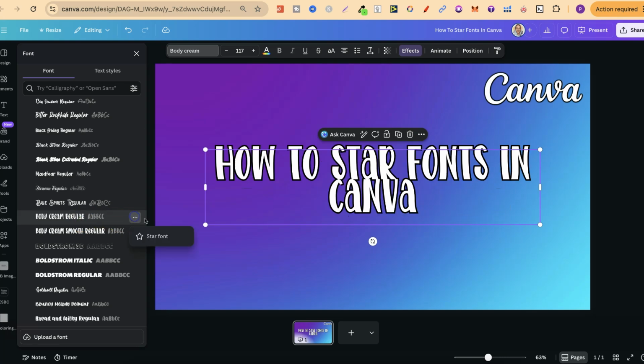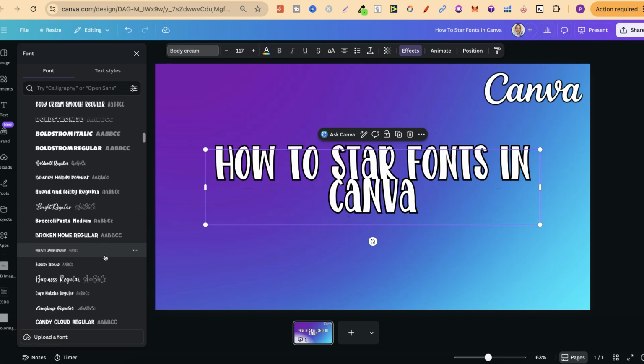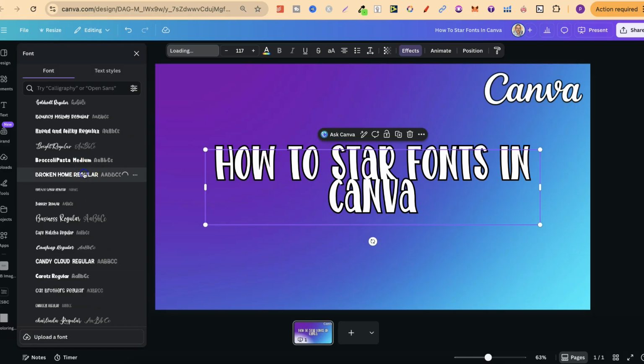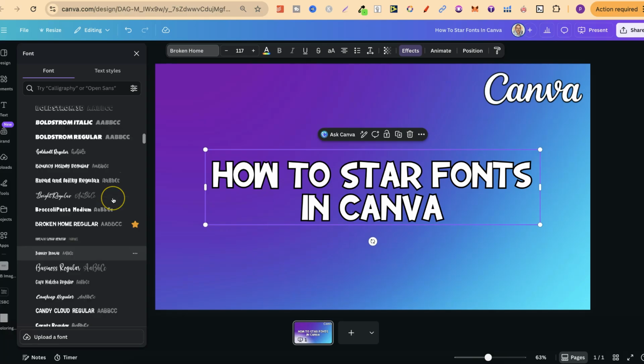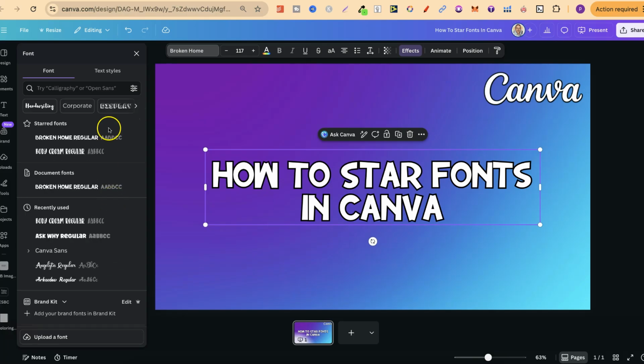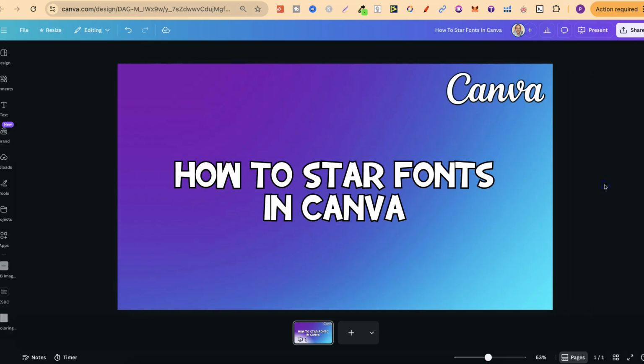Let's click on this one. Let's star that. And let's say I've been also using this font. We can click on the three dots, click on Star Font, come up to the top, and then again, we're going to see our starred fonts just here. So that's just how simple it is to star fonts here in Canva.